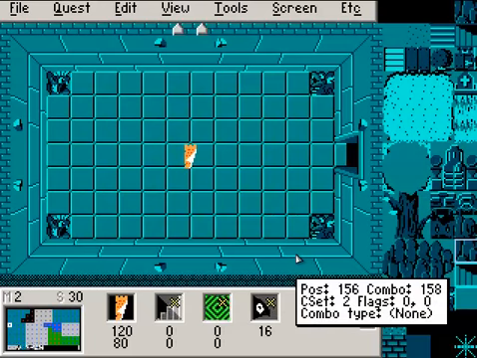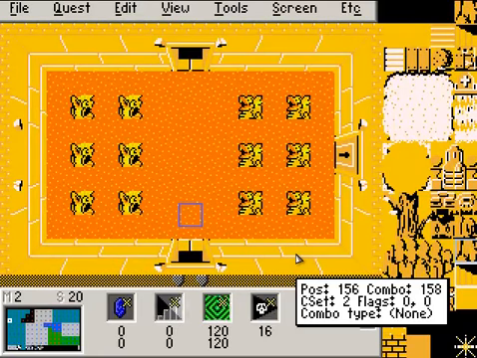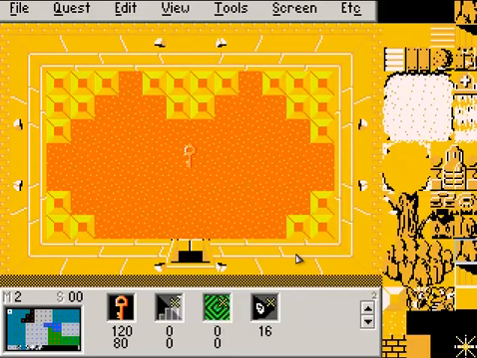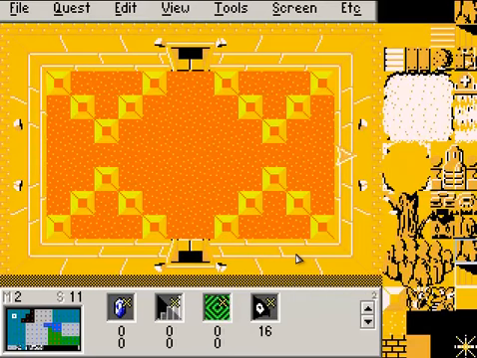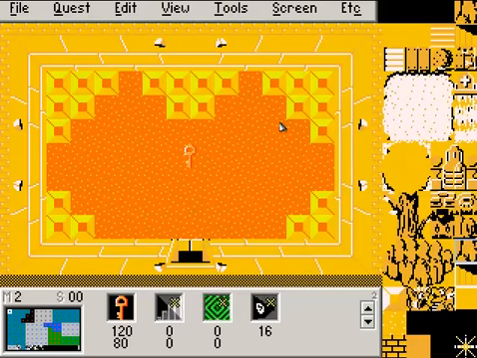Alright, so that is the first level. So let's go on here. This is the Boomerang Dungeon. Nothing really interesting here. These rooms, just enemies, you get the key.